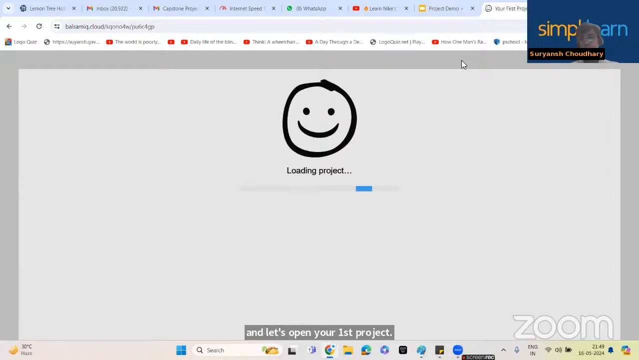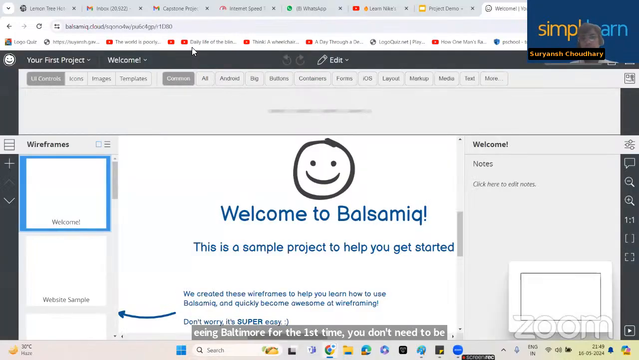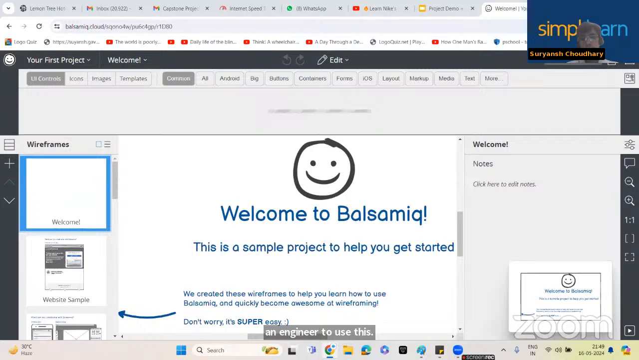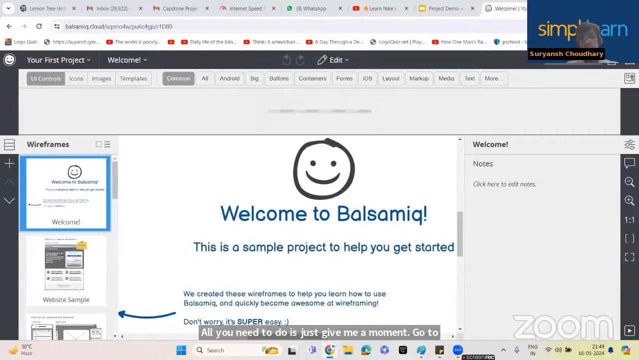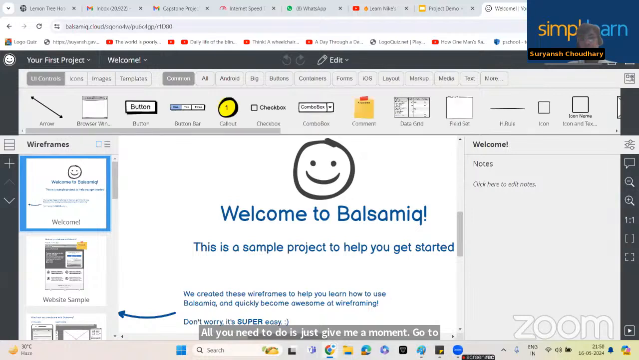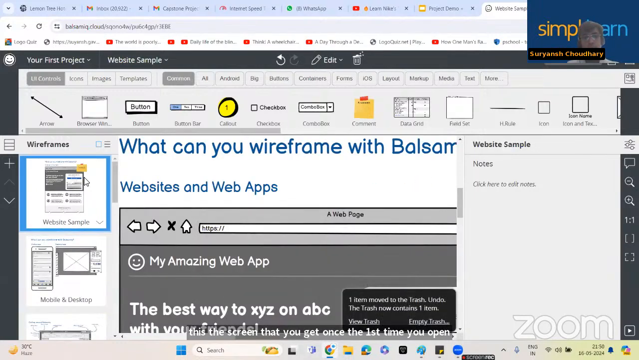Learners, all of you who are seeing Balsamiq for the first time, you don't need to be an engineer to use this. All you need to do is go to Google, type Balsamiq, and Google sign in. That's it, and you're free to use Balsamiq. This is the screen that you get the first time you open Balsamiq. Let's delete all of these and begin afresh.